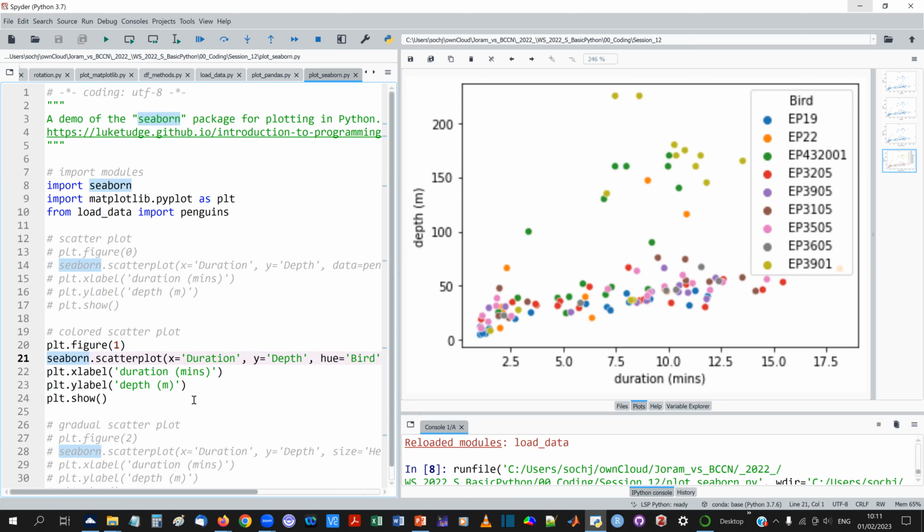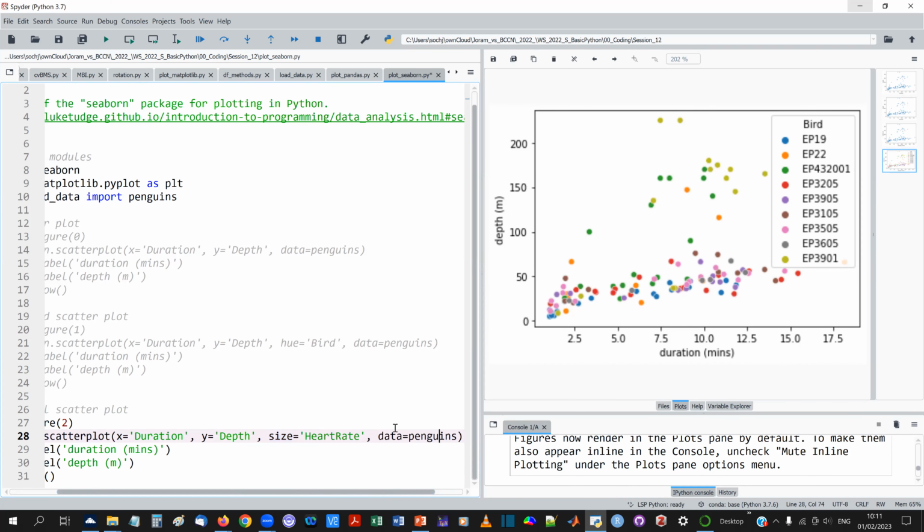Okay, another thing that we want to try is not coloring the dots, but modifying the size of the dots. And for that, there's another keyword argument in scatterplot, which is called size. So this command here would mean take the data frame penguins, then do a scatterplot of depth against duration, and use the entries in the column heart rate in order to control the size of the dots.